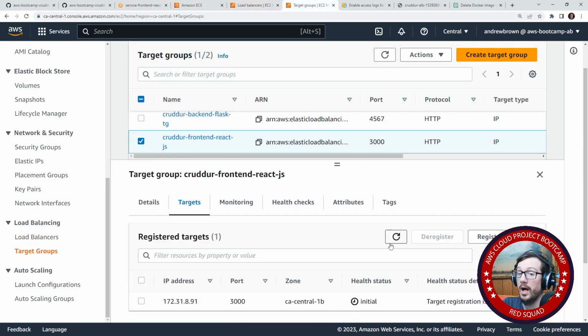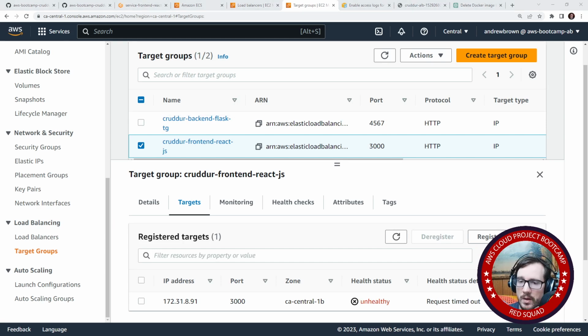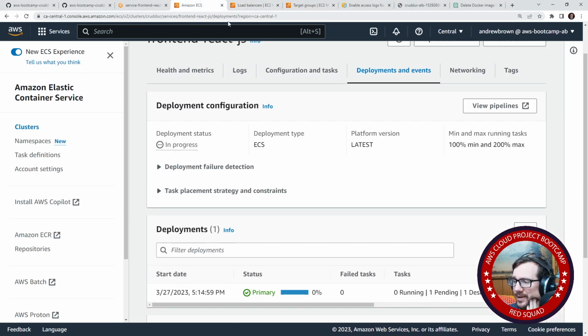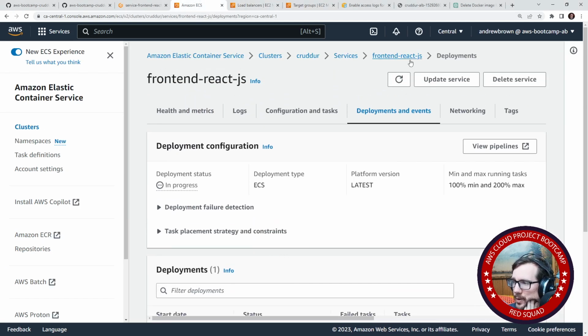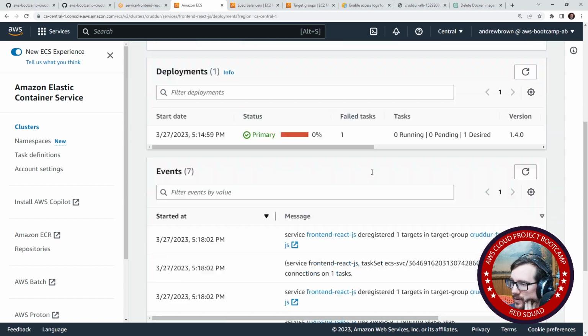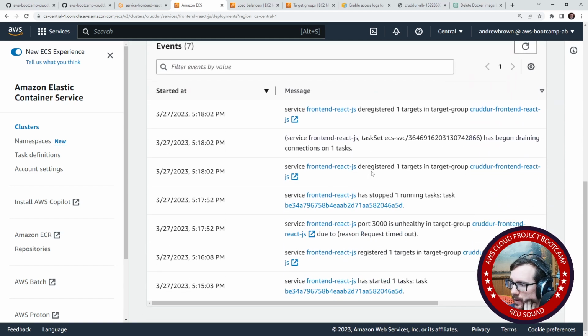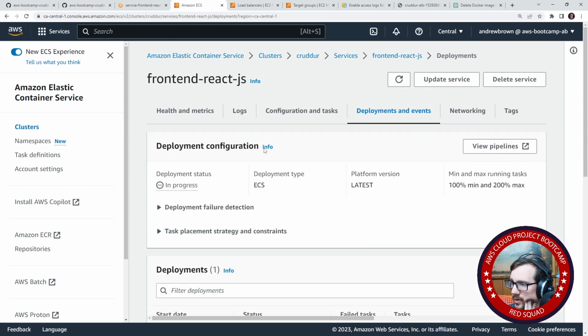Refresh. Please be healthy. Please be healthy. I'll be back here in a little bit. It'll take a minute or two to check. No, it's unhealthy. Why? Why is it unhealthy? Oh, I thought we were almost there. I thought we almost had it. Let's take a look here. Port 3000 isn't healthy. Logs.